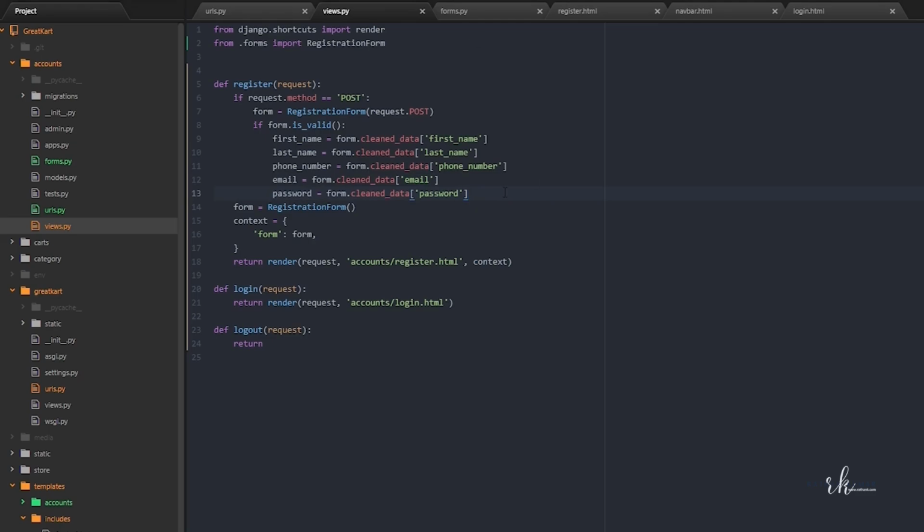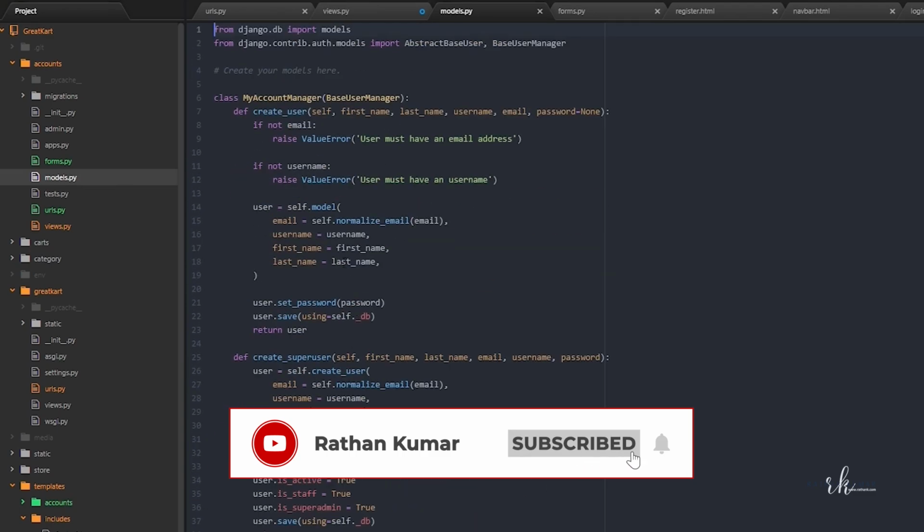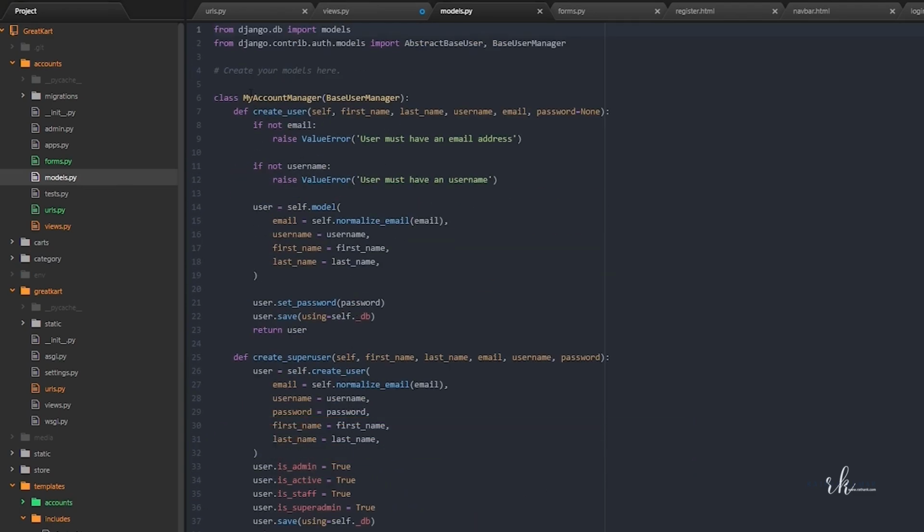The next thing is we actually need to make a user object. user is equal to Account.objects.create_user. Inside this create_user we are going to pass all these fields so that it will create a user. This create_user is from the Django authentication model. If you remember, we had created a class MyAccountManager, and inside that we have this create_user method.